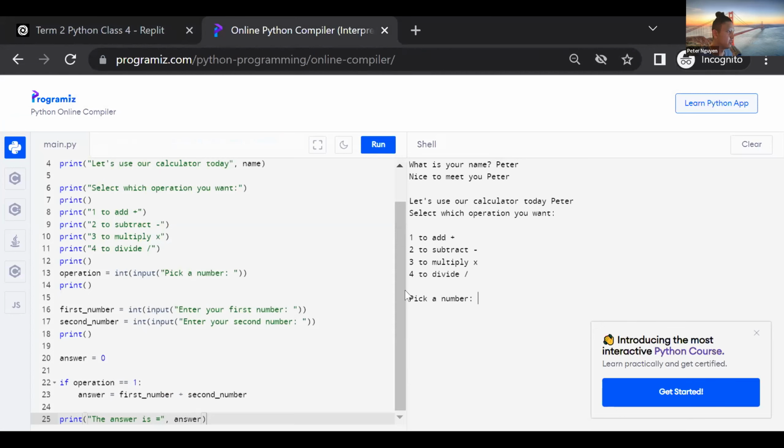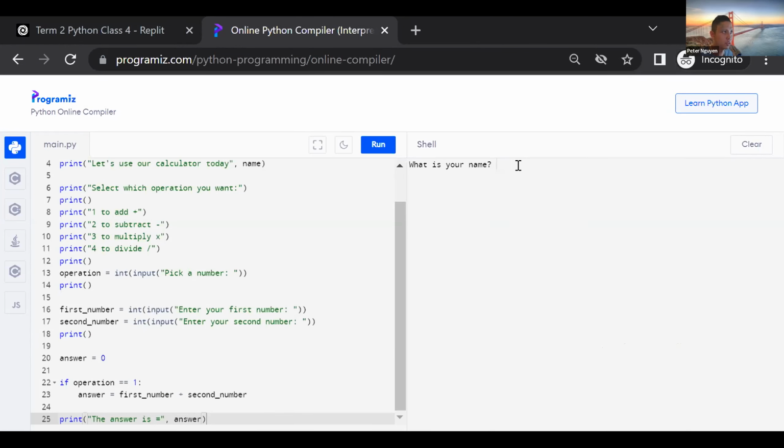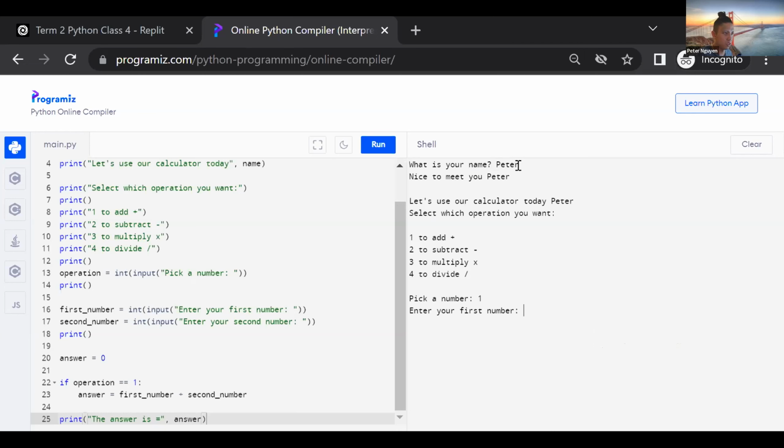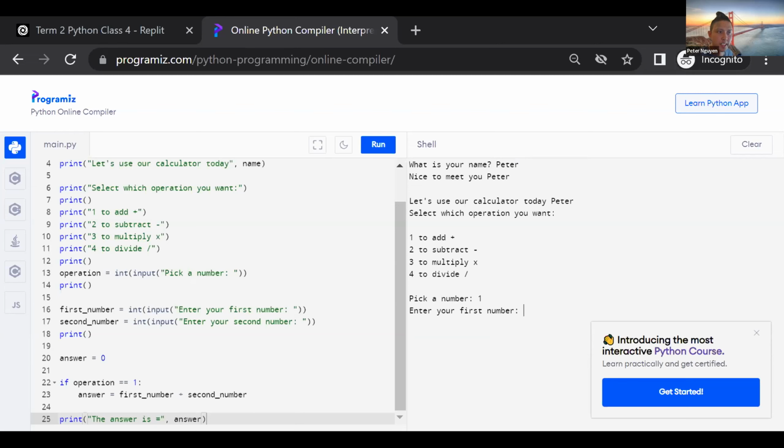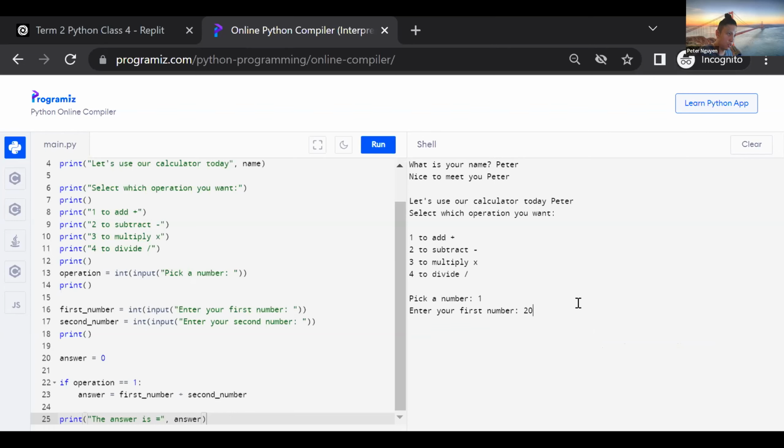If I pick a number, if operation equals, so let's just do number one, enter your first number. We'll do 20. Let's just fix this up again. Let's just do Peter again. Pick a number. Let's do one. Let's do 20. Then put 5. The answer is 25.